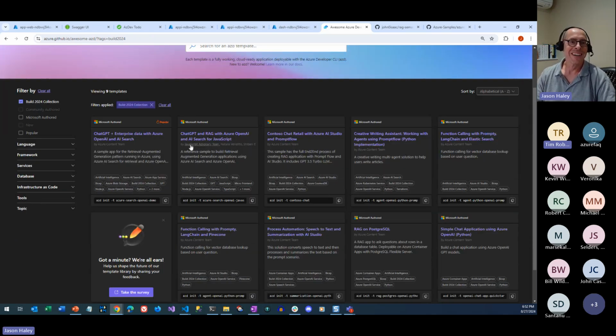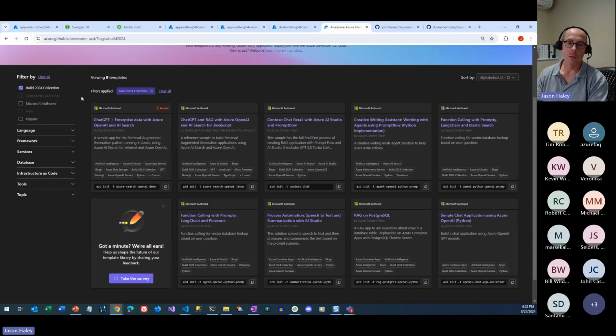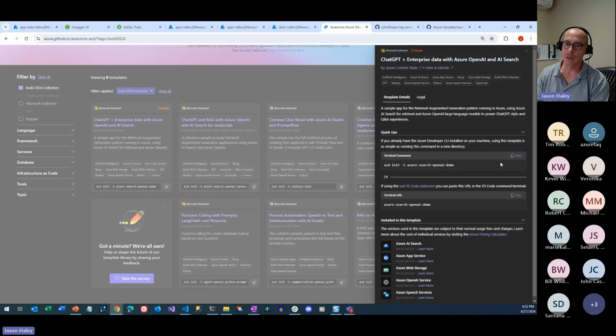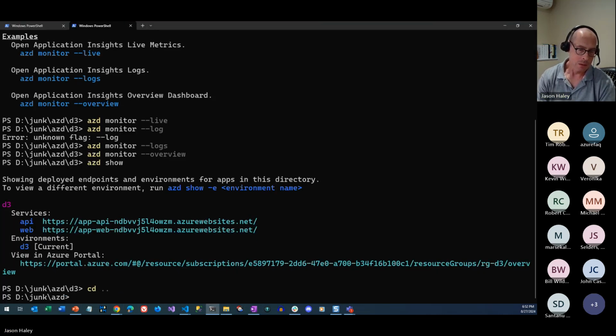So these are all of the AZD templates that they've posted out there for what was used in sessions for Build 2024. For instance, this one here, ChatGPT enterprise data with Azure. Let's grab this one and see what it spins up. We're not going to be able to see it do everything, but let's go out of here.